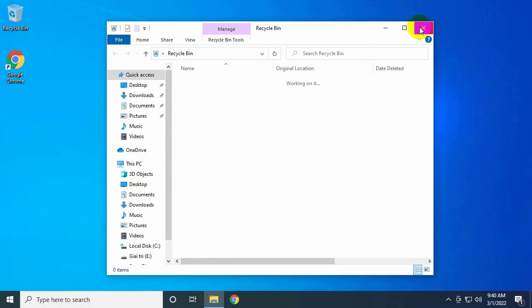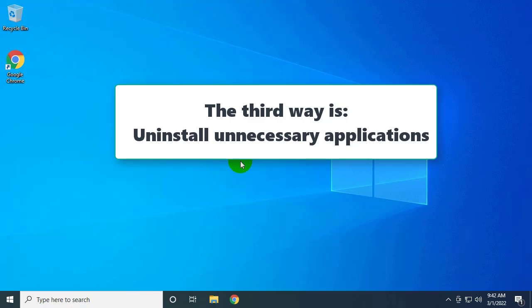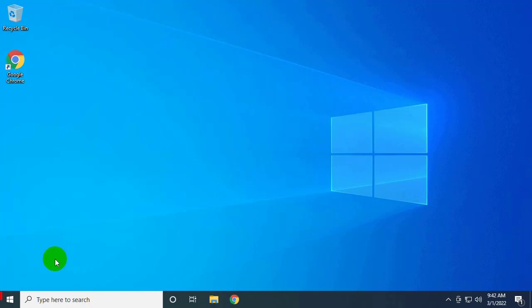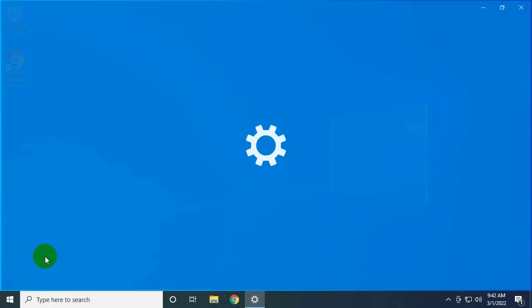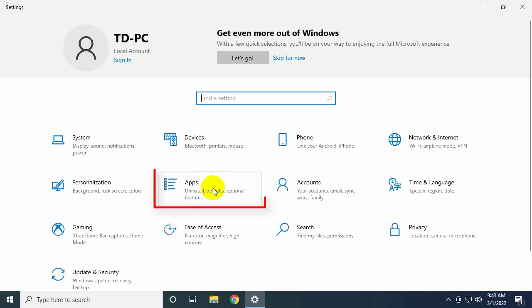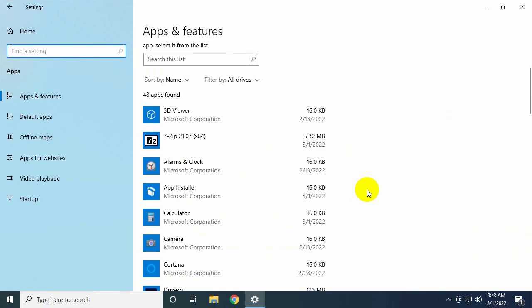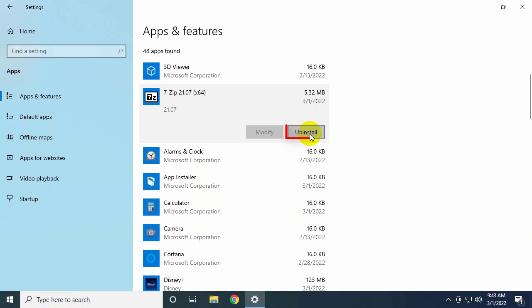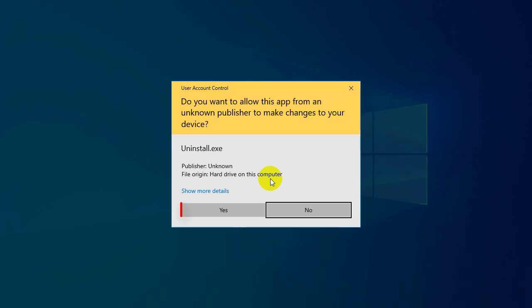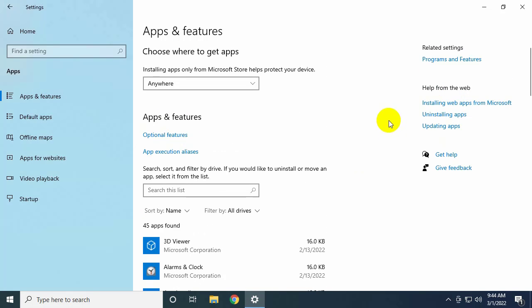The third way is to remove the unnecessary applications that will increase the space on the C drive. You click on the Windows icon, select Settings, then select Apps. This will show the applications installed on your machine. You will see which applications are not needed, then choose Uninstall, choose Yes to uninstall it, do the same with other applications, which will make your machine run smoother.